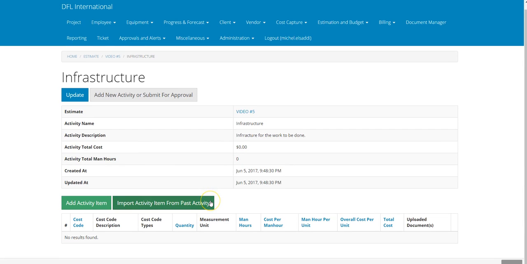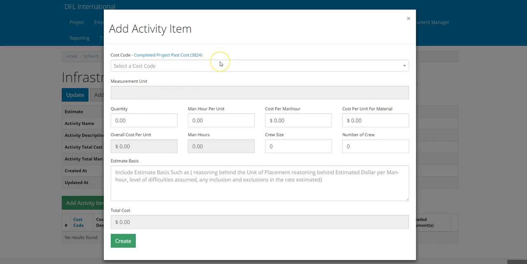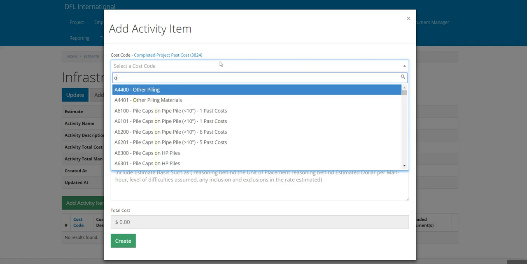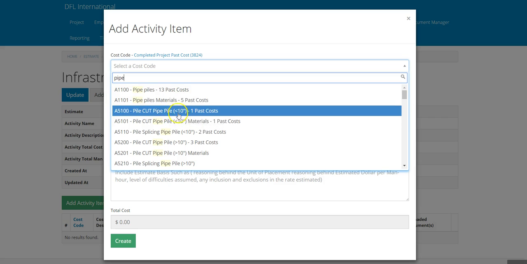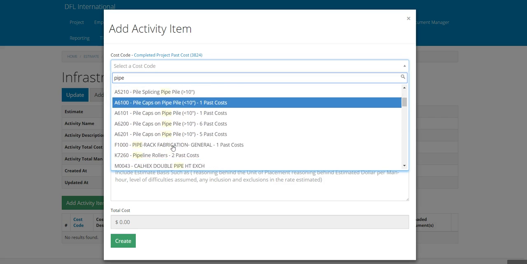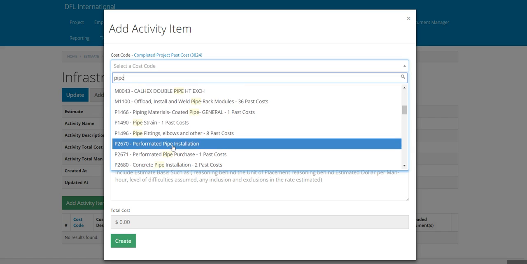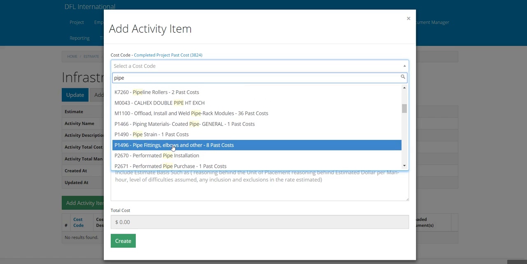Right here, I now have a specific activity under which I can create sub-activities which are cost code based. And here's where the cost codes that we created earlier come in. You have two options here. You have Add an Activity Item, which we're going to do, where you can choose all the cost codes that you want. So let's say piping, or pipe. Here you have pipe materials, cut pipe, all the cost codes that have pipe in them.